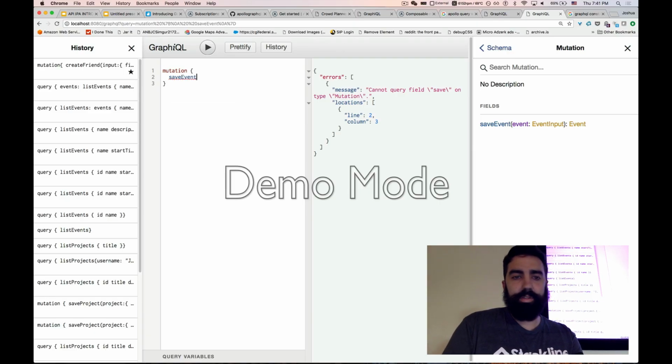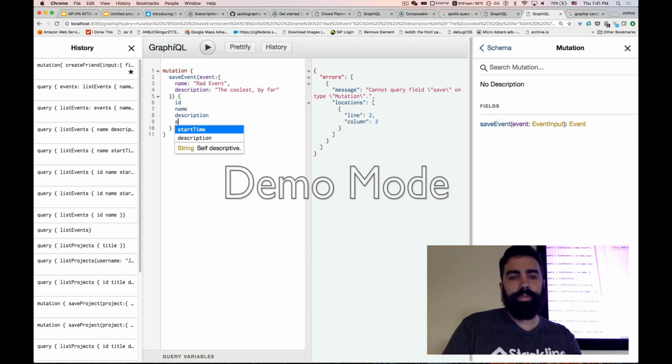So we can save, we'll do save event, and we can pass in an event here. The syntax is somewhat like you would expect. We'll do name, rad event, we'll do description, coolest by far. And then we'll ask for the ID back, the name back, and the description. And we'll ask for start time and end time and see what we get for that.